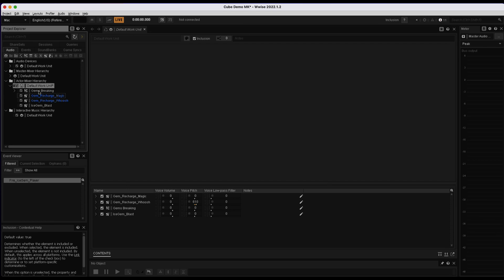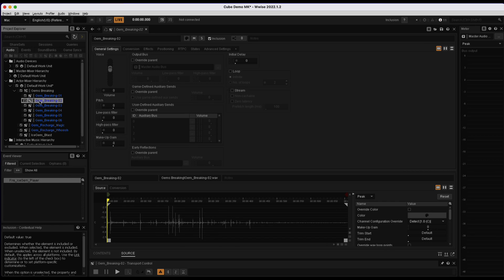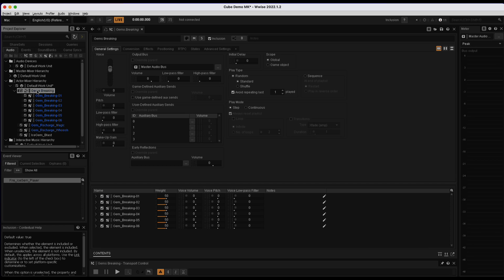So if we click on this, now we see that folder contained 6 WAV files. And so in our contents editor, we can see that all 6 WAV files are there. And if we open in the Project Explorer, we can go through them to see the contents of each WAV file.